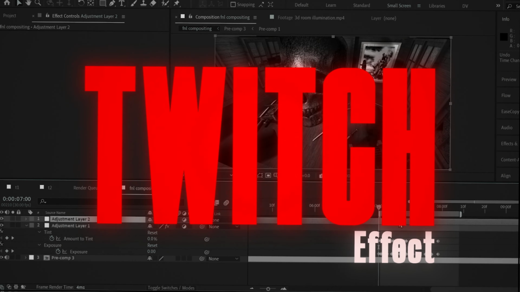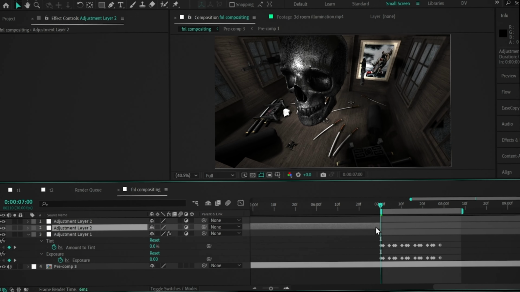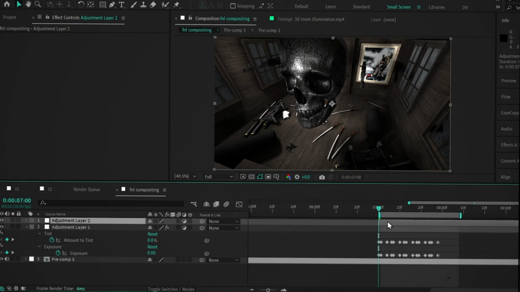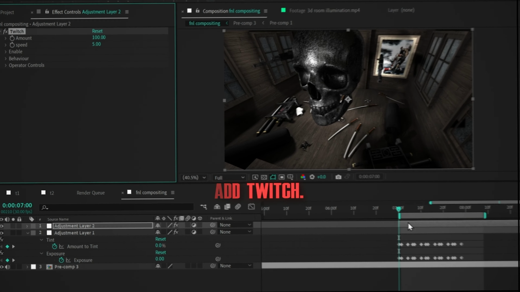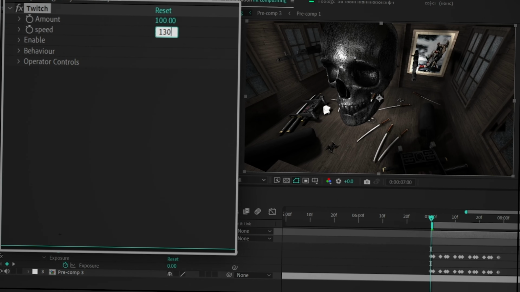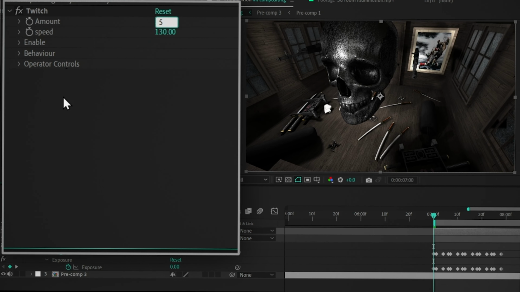Add in another adjustment layer. Add twitch effect to it. It's a plugin, you have to first download that. Now copy my settings.